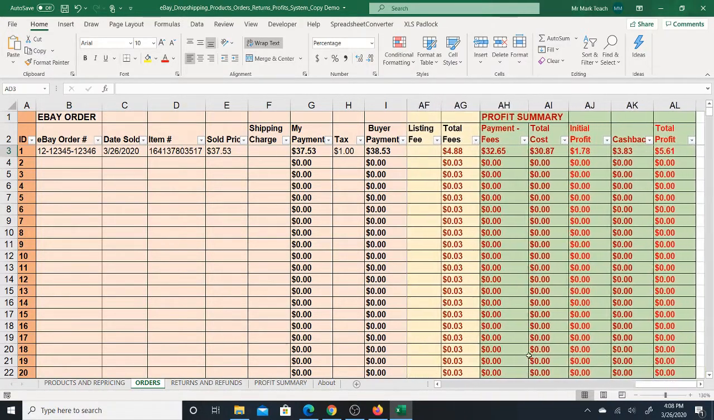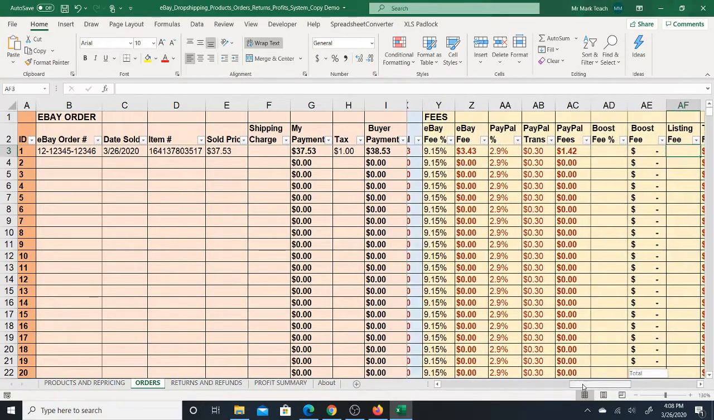Listing fee is here, but I know in dropshipping usually we don't count the listing fee like this. We count it at the end of the month or something, the total listing fees. But it's just there if you want to include that. That's usually more for people who are selling items out of their home and are going to sell at one time and pay a listing fee. But anyway, it's there, and that's your total fees profit summary. So that's how this spreadsheet works.